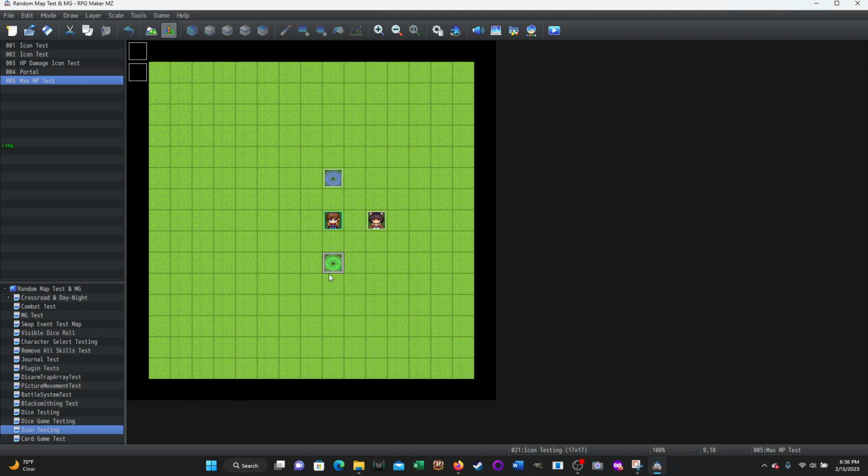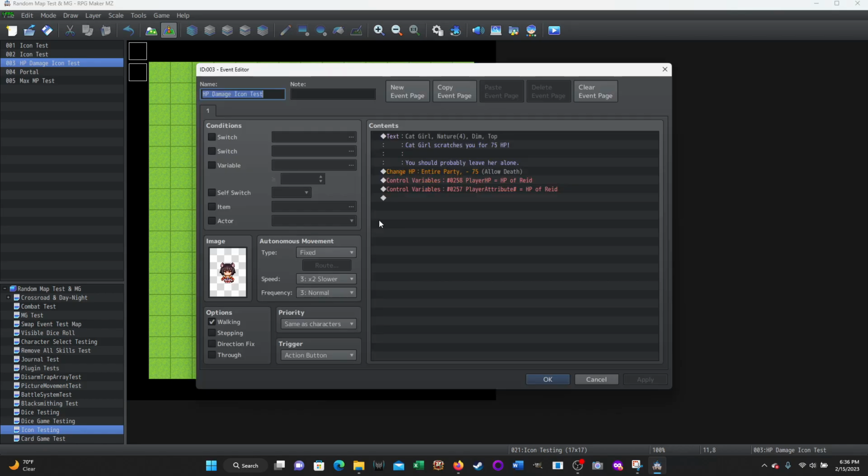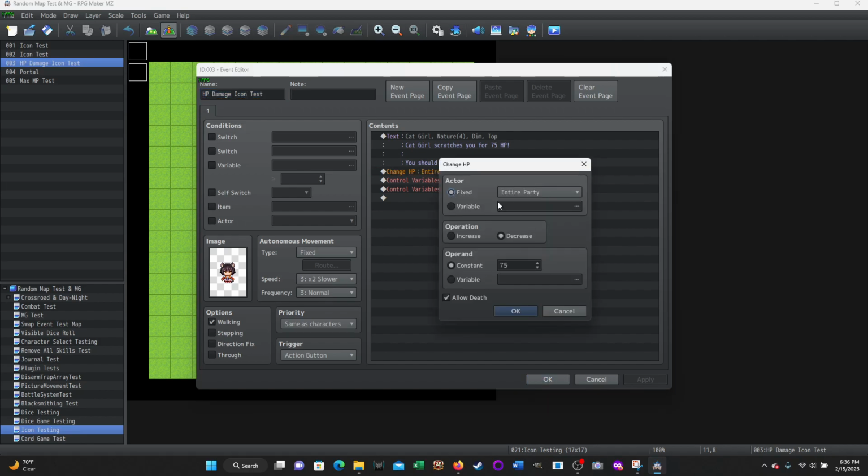This is a transfer, this is a healing, and then this event is just very quickly to reduce hit points, right? So I have the text showing what's happening. It's changing the hit points, entire party, subtracting 75, and allowing death. So again, as a command in the event, change hit points. You can pick entire party or a particular actor. You can change it by a variable. You can increase, you can decrease. I'm doing a constant of 75. You could do it by a variable.